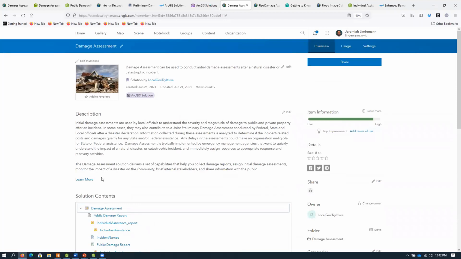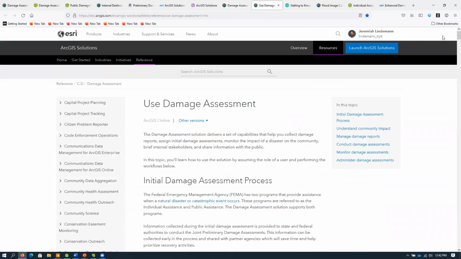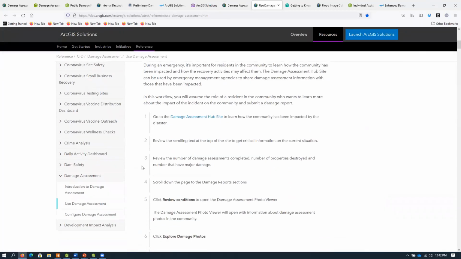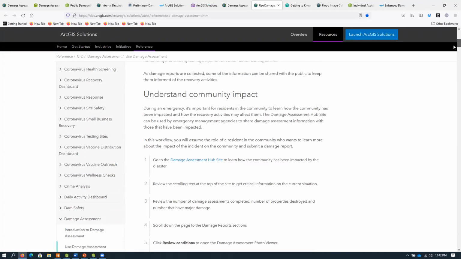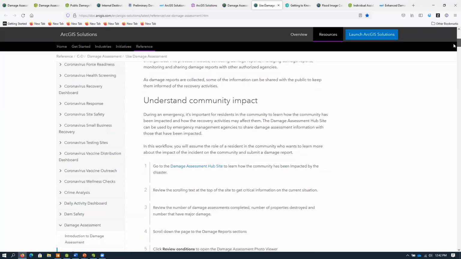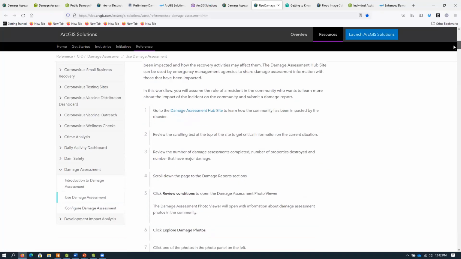Each one of these solutions has documentation if I click Learn More. I do want to point out there's really three main elements to the help page. There's an introduction, there's a use section. You can think of the use section as being much like a tutorial. As a matter of fact, when you go through the use section, you're going to see hyperlinks to the same live links that we've been showing you today. So you can go through and revisit everything that Walt and I have been demonstrating.